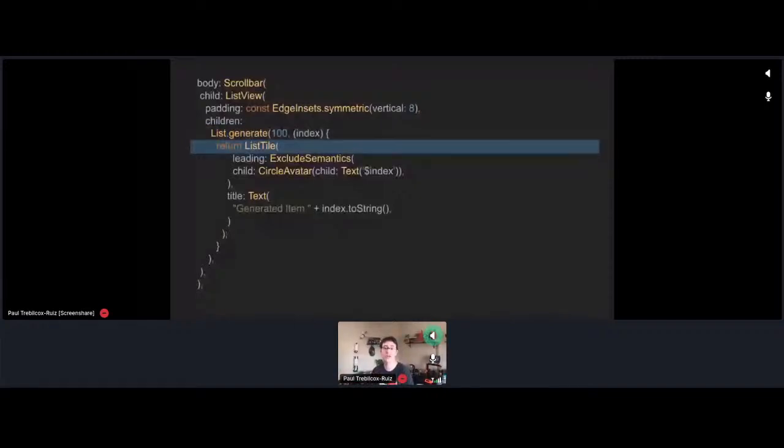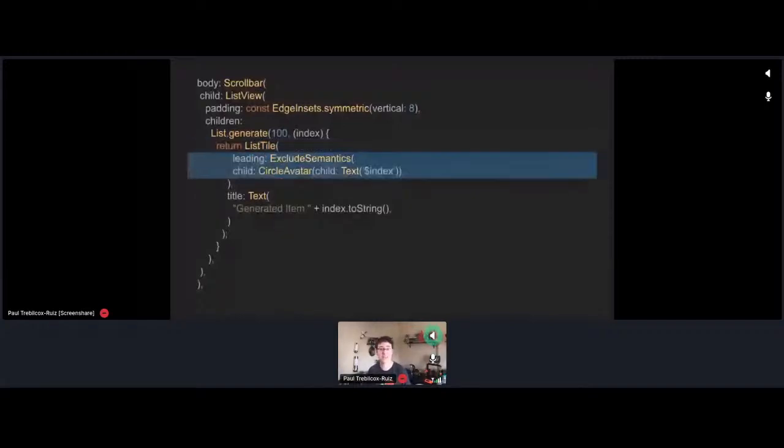Cool, so each of these 100 items is actually going to be made up of a single list tile widget, which is going to implement the material design specs for list items for you out of the box. And it's generally used to display some text and a leading item, like an icon, for each of the list items. And as you might expect, this list tile is going to have its own properties.